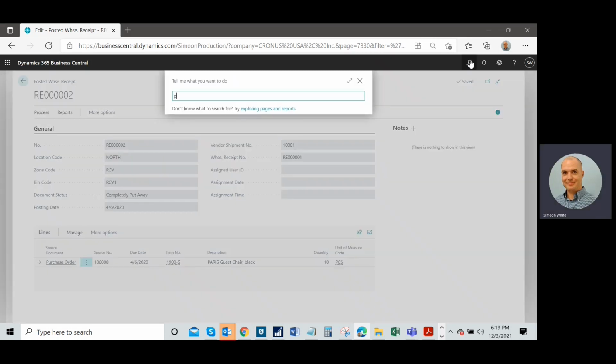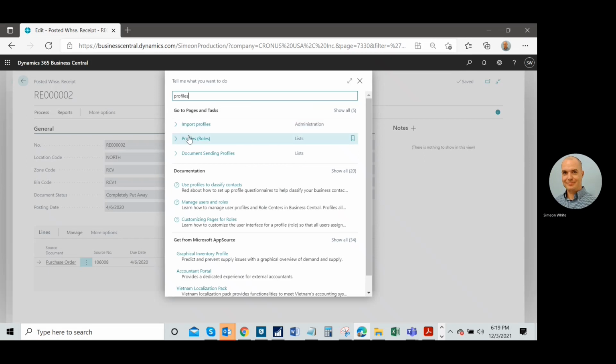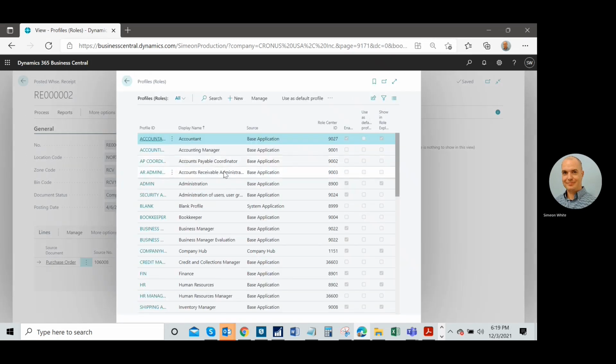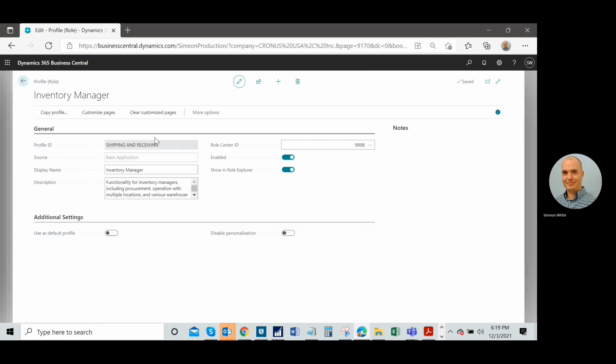Now let's talk about the profiles once more. There are two other options down here that are interesting. There's this Use as Default Profile. If I select that, that will make this the default profile for every single person that doesn't have a profile assigned to them as of today. So if you're a smaller company and you only have maybe five people, maybe it's easiest to pick a role, customize it the way you want, select Use as Default Profile, and be done.